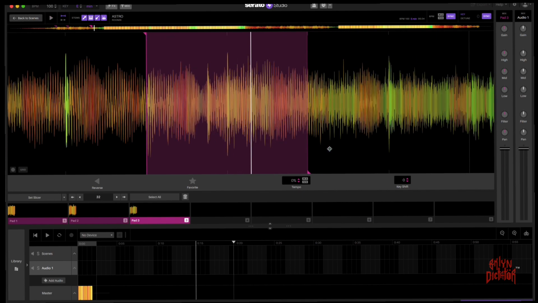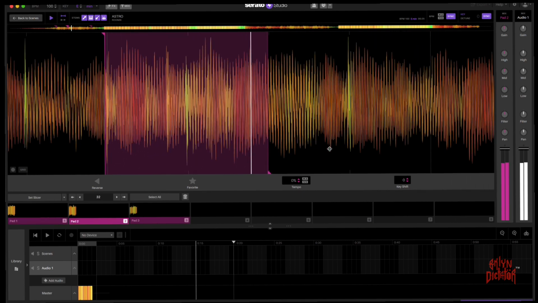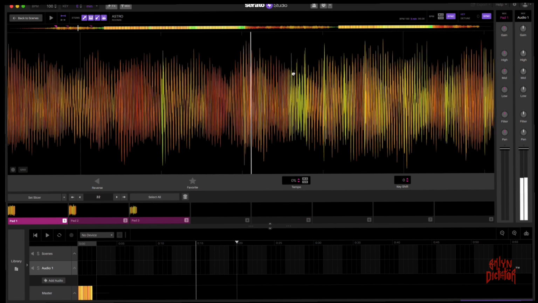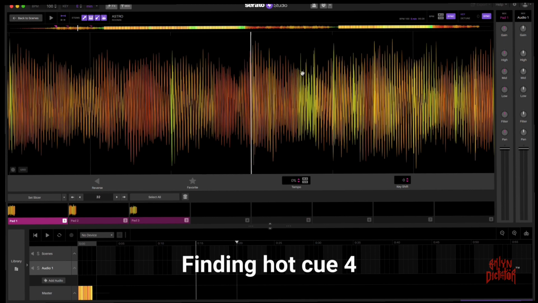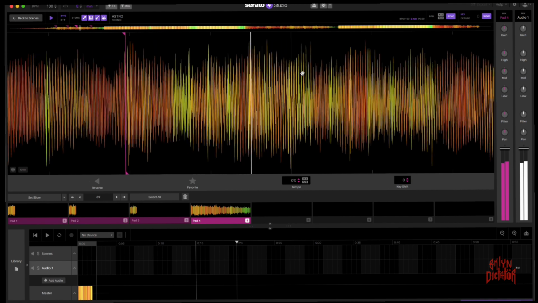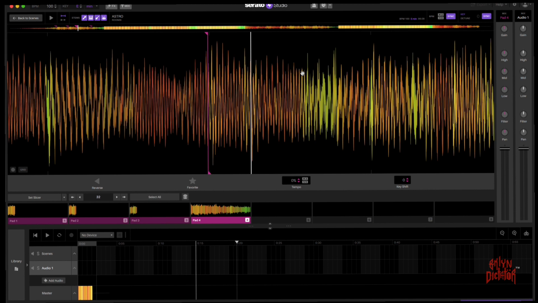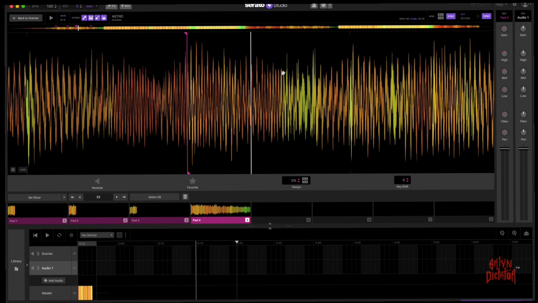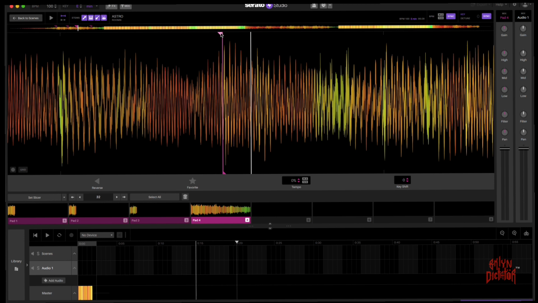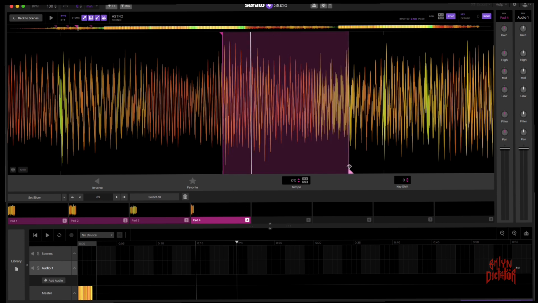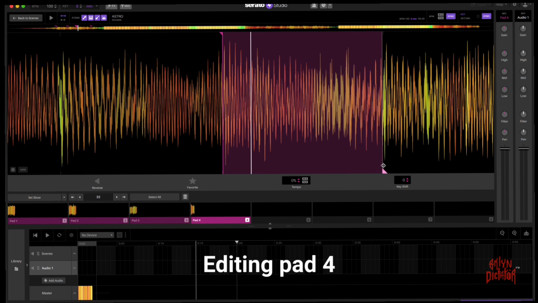Let's find one more part. Okay. Let me drag that back. Yep, sounds good to me. For this example, that sounds good. All right. So this will be our last hot cue here. Let me just edit it to make it the length that I wanted. And you notice as I'm editing, the length changes in real time in the pad. If you look in the pad, you'll see that it changes in real time.